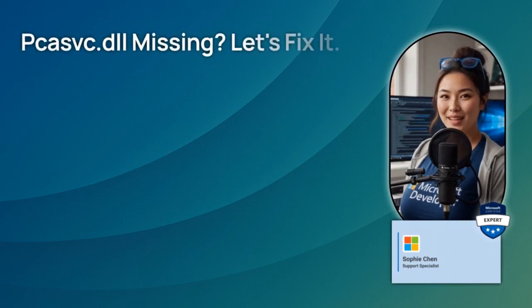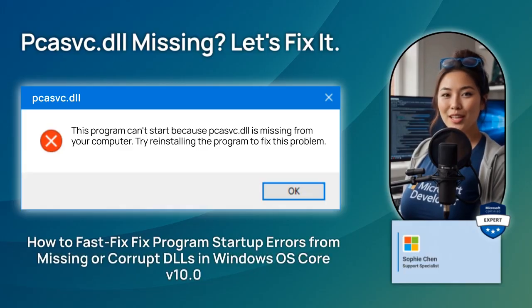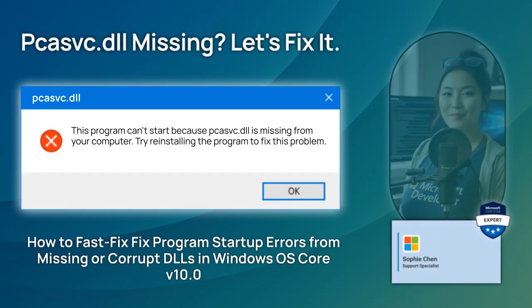System files corrupted by the Pcasvc.dll failure. I'm Sophie Chen, a Windows support engineer, and I have the verified steps to repair your Windows installation immediately.